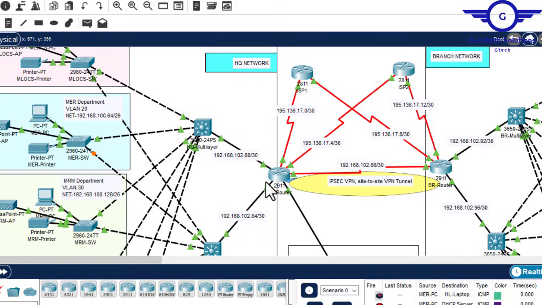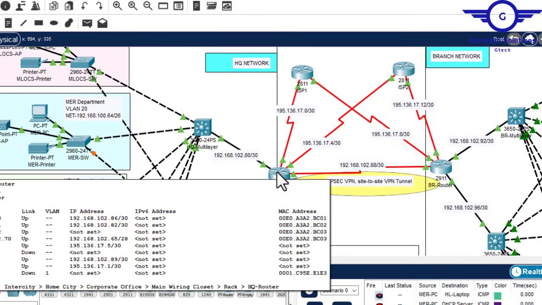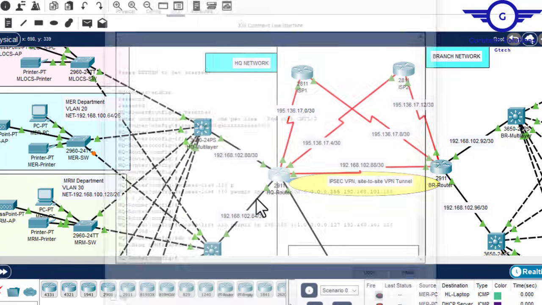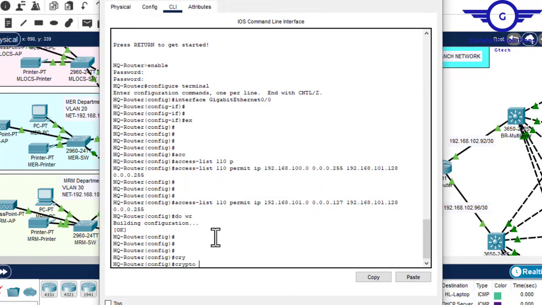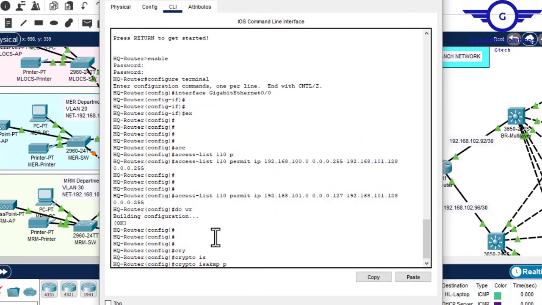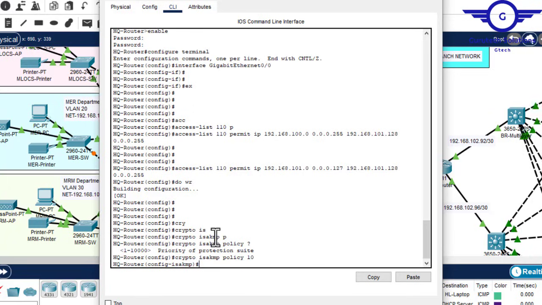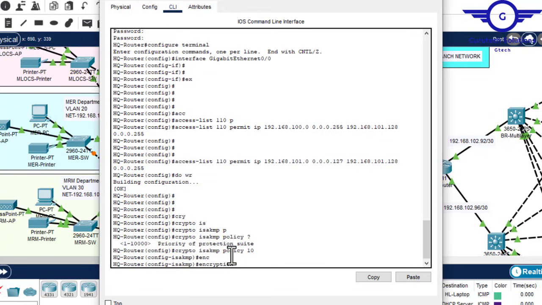Internet Key Exchange on both routers. Internet Key Exchange phase 1 for Internet Security Association and Key Management Protocol, which is ISAKMP. I'll do it on this router and on this router. I'll start with this router. I'll just say crypto isakmp policy. Let's create a policy with the number 10. Then we specify the encryption algorithm, which is encryption.